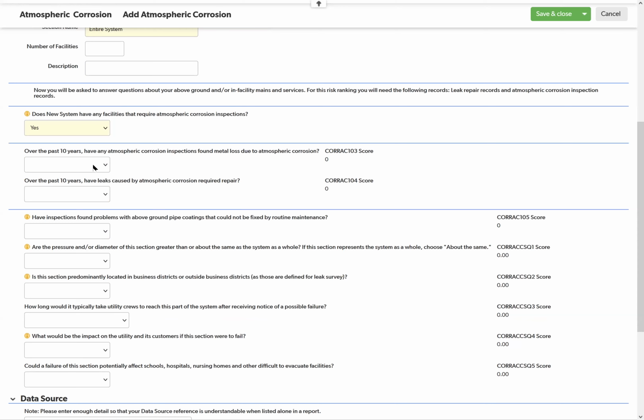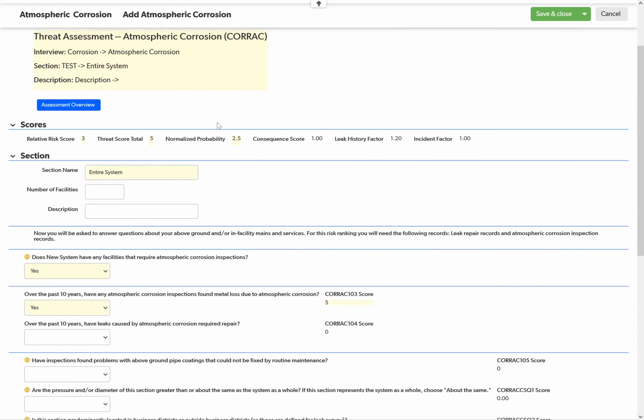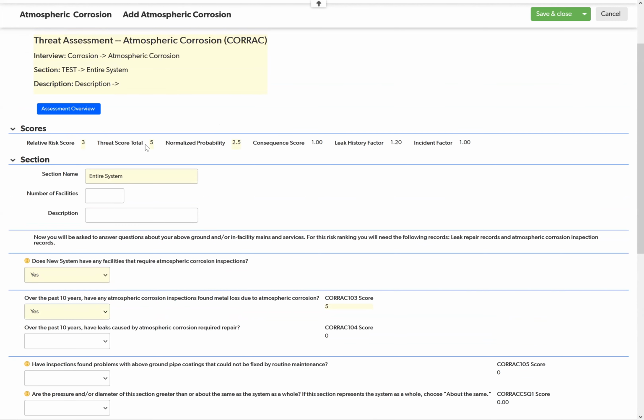And then as you can see here, whenever you have a threat question, or down here we have consequence questions, always to the right of that question, you're going to be able to see the score of that question. So right now, if I hit no, that's a 0 for this question. All questions have their own risk scores. But if I hit yes, you get a score of a 5. Now, if I scroll back up, you'll see also that the threat score total updates to show 5, your normalized probability updates, and then your risk score also updates to a 3 instead of a 1.7 that it was before.